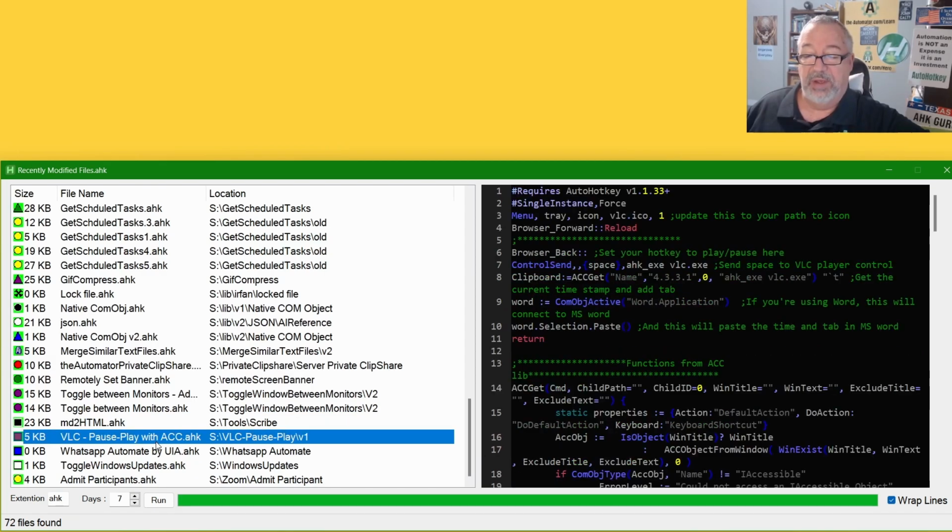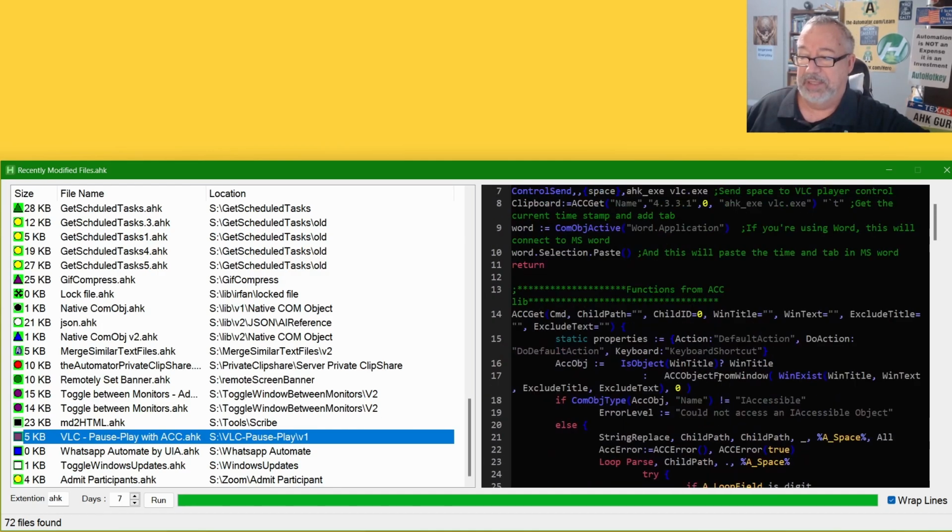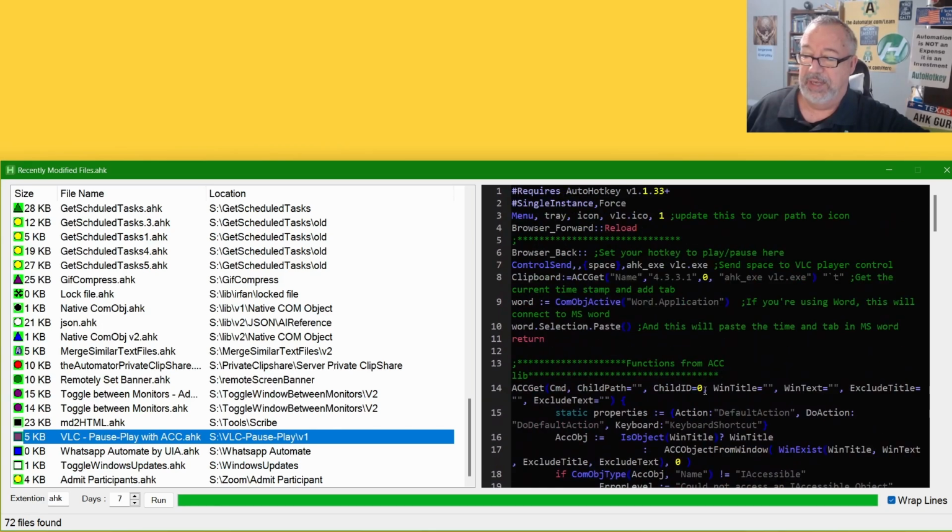Someone just commented on this video I made like 3.5 years ago asking for the code. I went back in, and here's the ACC get, and there's a couple other functions. I pulled them out of the ACC library, so it's just all self-contained instead of including the whole ACC library. This is just what you need.